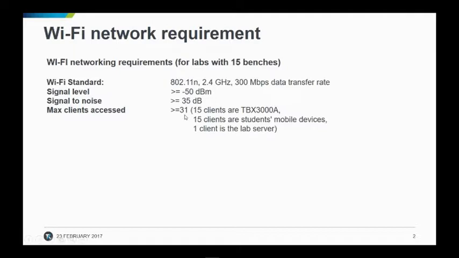If in this lab we need a total of 31 clients to be supported, 15 clients are the TBX3000A on each bench, 15 clients are the students' mobile devices, and 1 client is the lab server. If there are not enough clients supported in the Wi-Fi network, the system will not work properly.